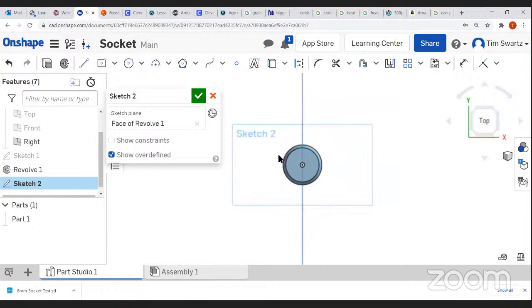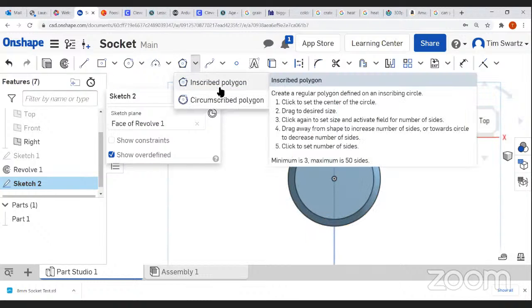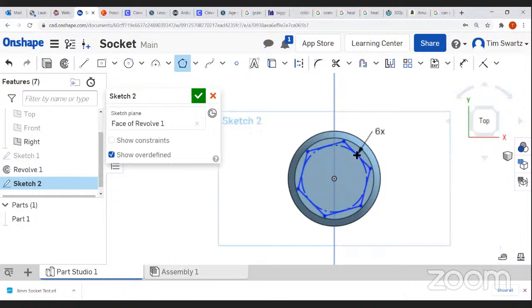Now I'm going to come here and put a sketch on the top surface. So we'll go in the top view and look. And we need to select an inscribed polygon. This is measuring from the center to the face. We want 6 sides. Then we're going to come and dimension this. This is going to be 8 millimeters across.